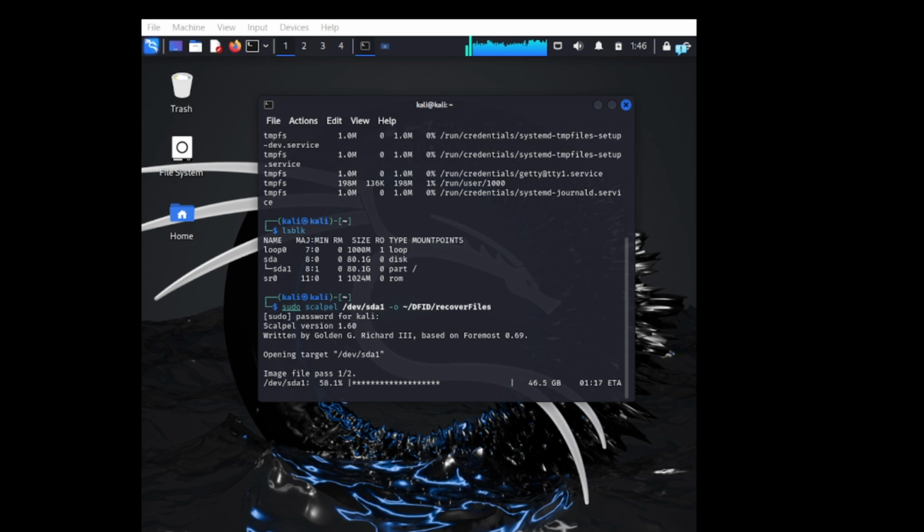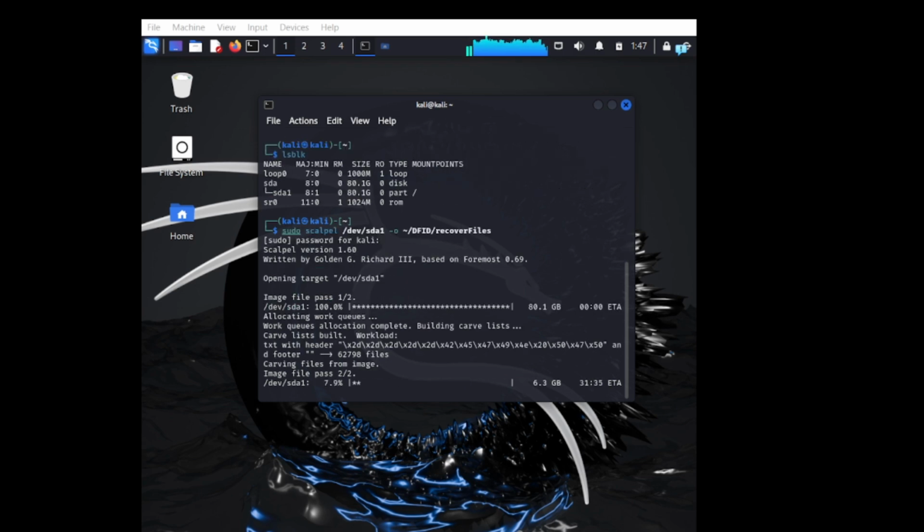And then to recover the deleted file, I needed to know exactly where to look. So I identified the partition that held the deleted file using df -h, and you can use either df -h or the lsblk command. This allows Scalpel to focus on the right part of the disk for the data recovery process.